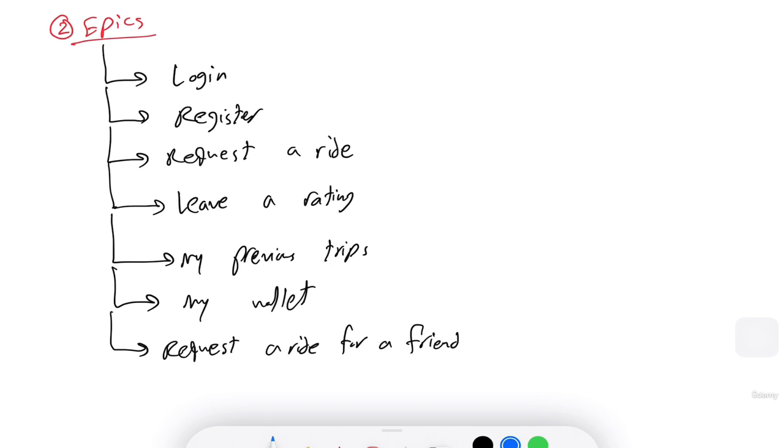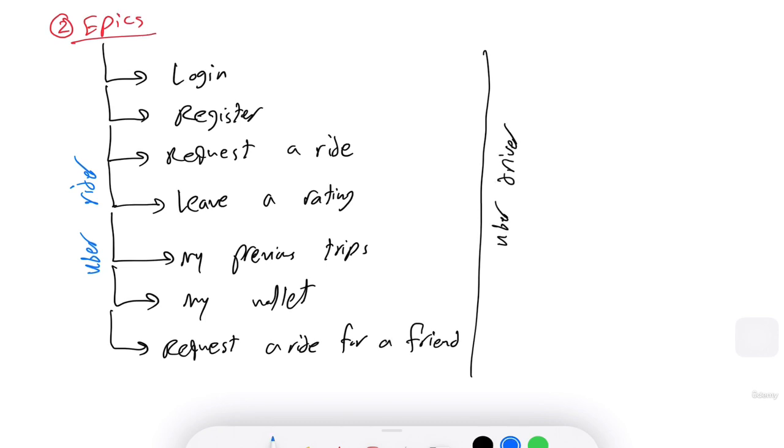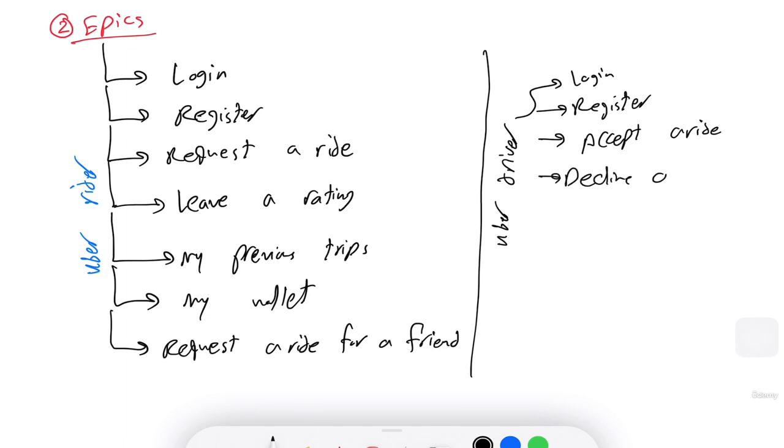So here we can say Uber rider, okay, but there are other epics inside the Uber driver. So here we have Uber driver. Also we have login, register. So there is a registration in the driver application, but it's different than the registration in the user application or the rider application. We have accept a ride, decline a ride.